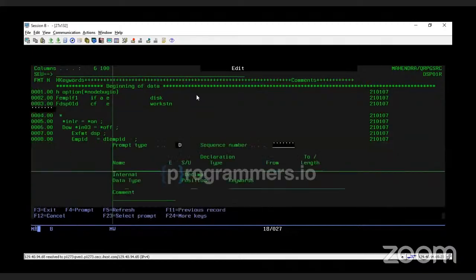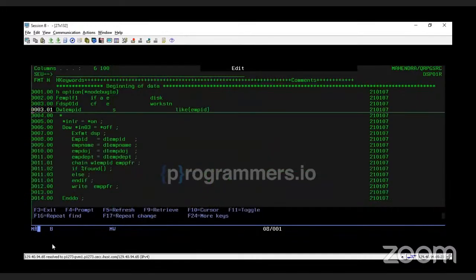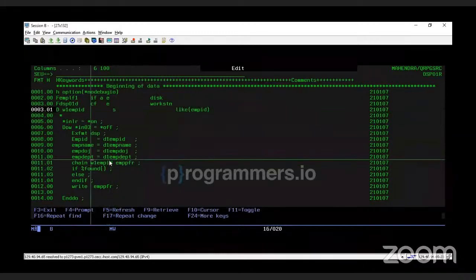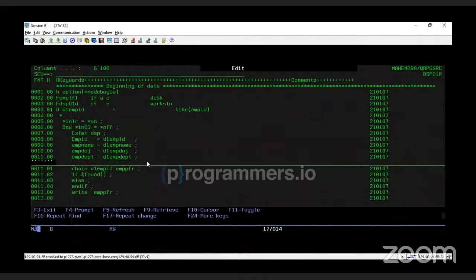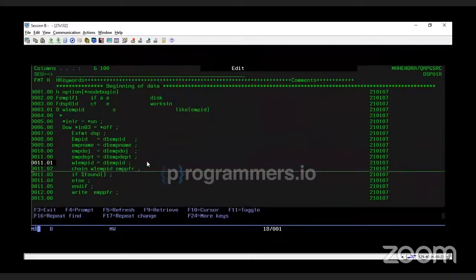Here we can define the key W1 EMPID. We can use like keyword. W1 EMPID equal to this one, chain.